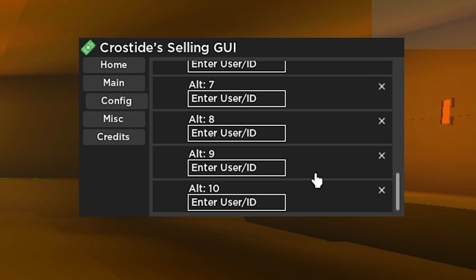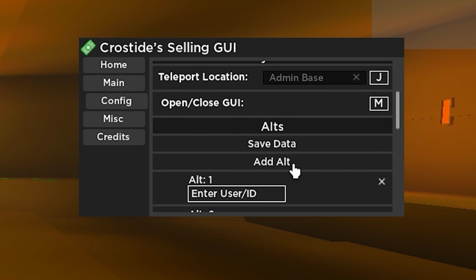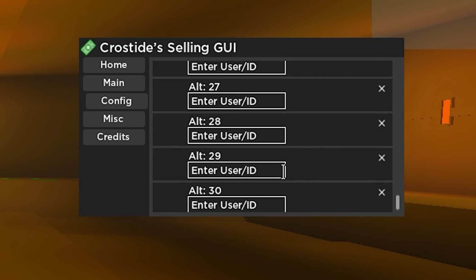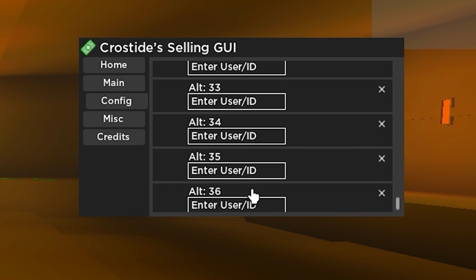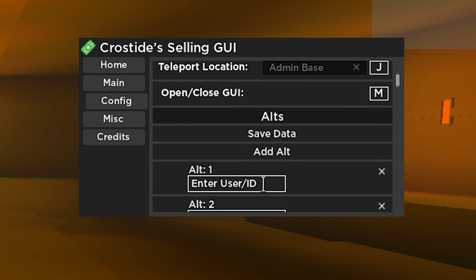And let's say you drop with more alts, maybe like 35, 36 like me. Click this button like 20 times, 25 times, however many times, and okay, we need a little bit more. So now there's 36 alts. So what you guys want to do is enter the user or the ID of the alt that you're going to use to drop with.